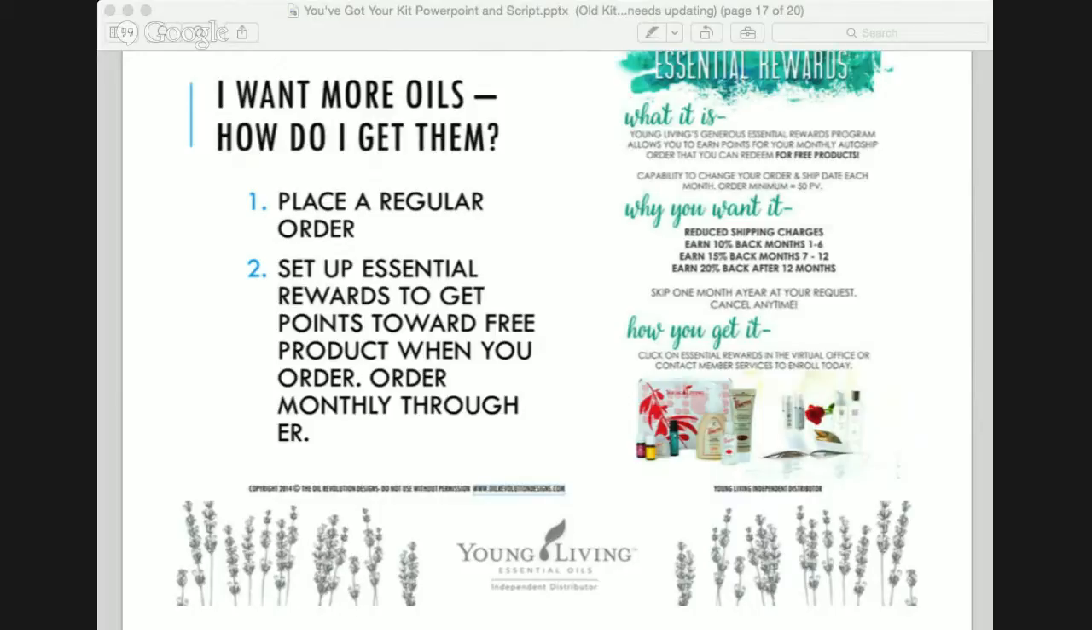Essential Rewards is essentially a loyalty program that is a frequent buyers program. So you're going to order at least $50 every month and you will get discounted shipping. And as you see here, it's kind of blurry. I'll read it to you just so you can make sure you see it.